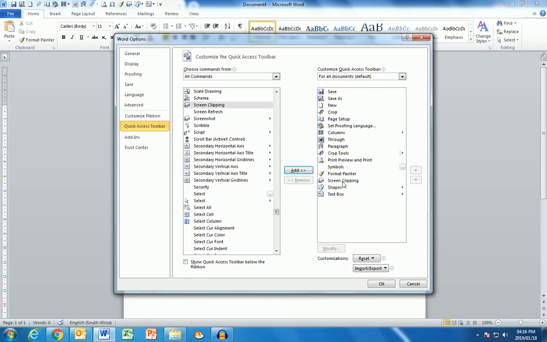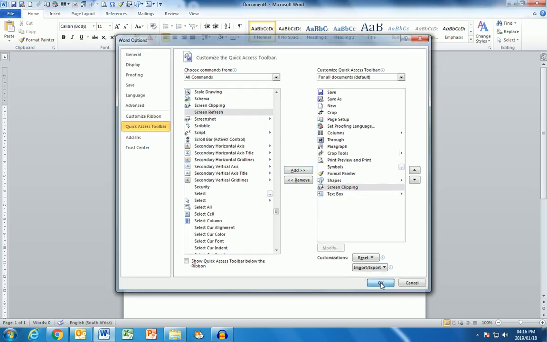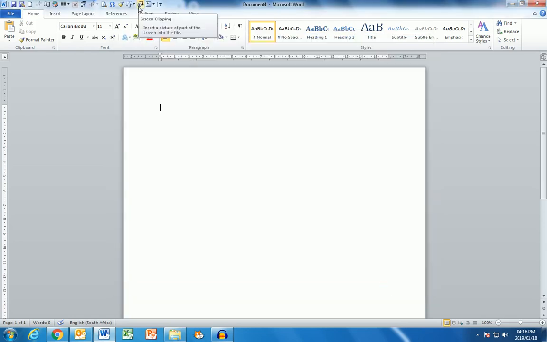But let's say I want to remove something. I can just click on remove, and it's gone. So now I'm going to add it again, and there I have the screen clipping again, and okay, it's now changed position.